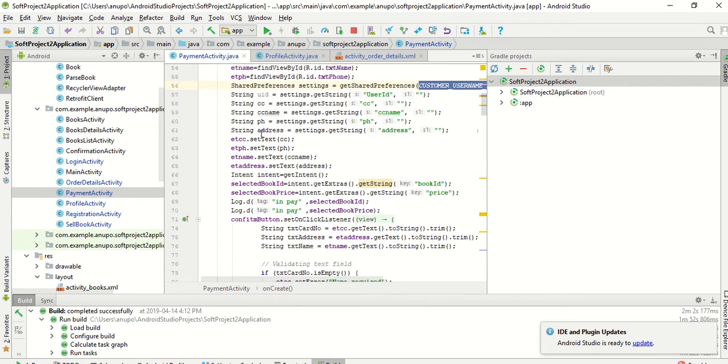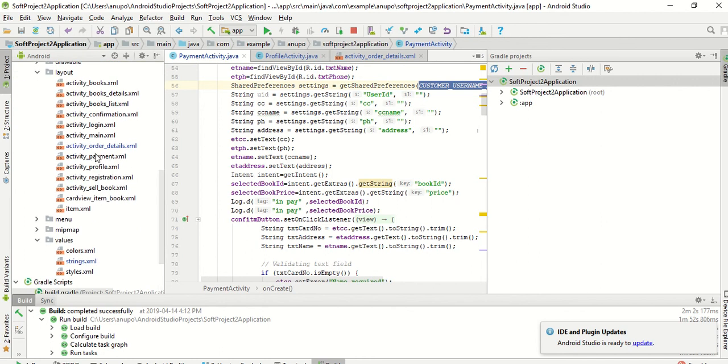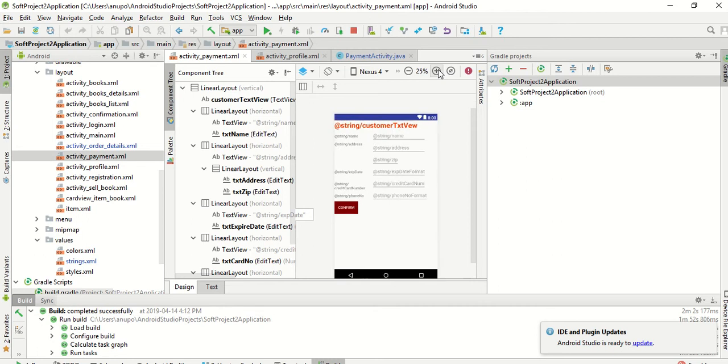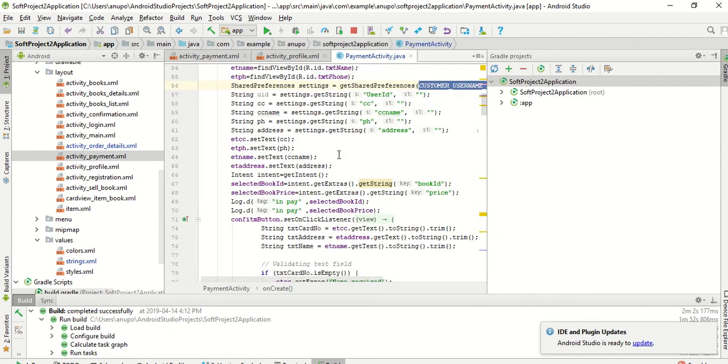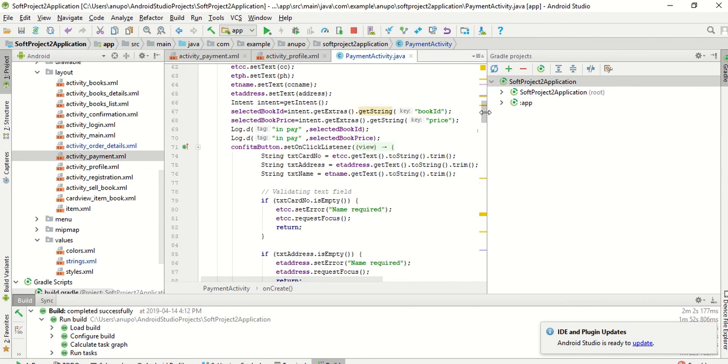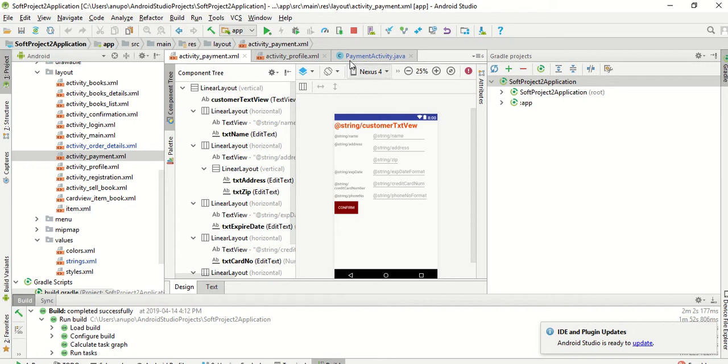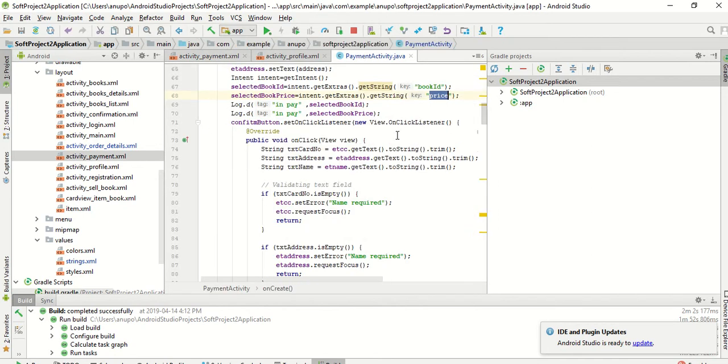Then we set these things here, because in the profile activity we have some fields. Here we can see the name, address, credit card number, and phone number. The user doesn't want to enter it again, because they already provided it during registration. That's why we put it in the session, receive it here and set it again, along with which book they want to buy and at what price, selected from the home page. Now if he or she confirms with this button, then this click event is triggered.